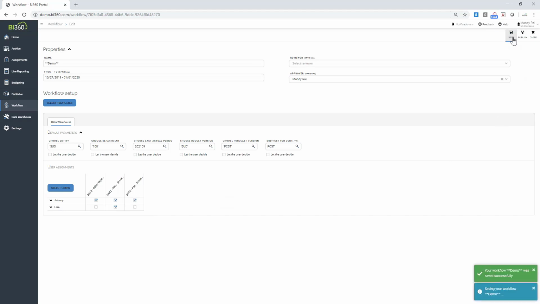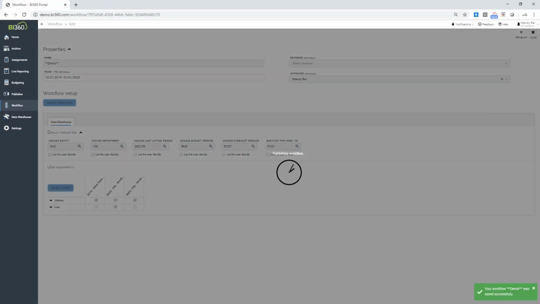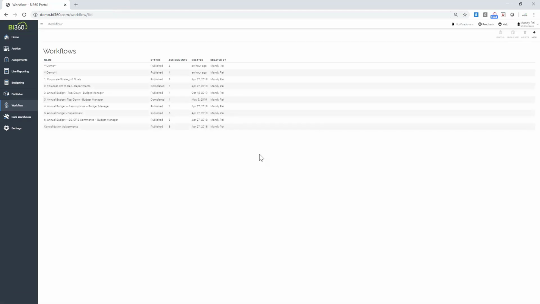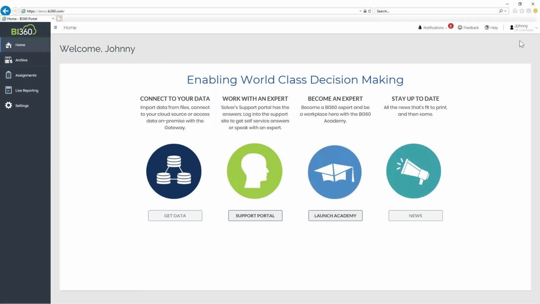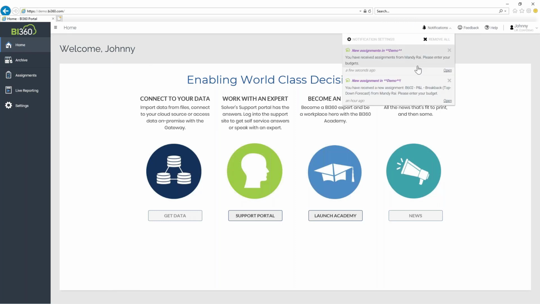I'm then going to save my workflow. And once I'm happy and ready, I can publish this workflow now. This has now been published, which means that Johnny and Lisa should get their assignments. So what I'm going to do now is log in as Johnny, which I have done. I've got a separate browser set up. This is Johnny here. Here are my notifications. Hey, I've got a new assignment. Great.